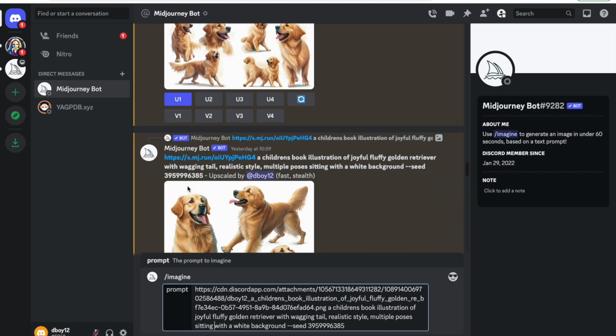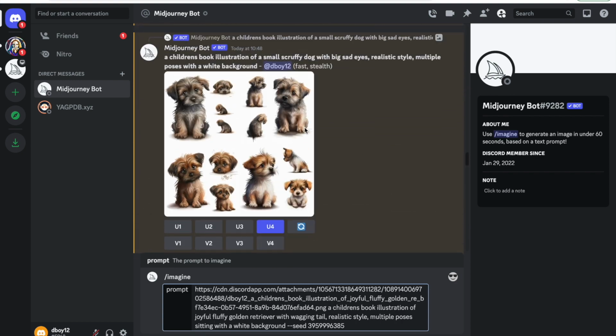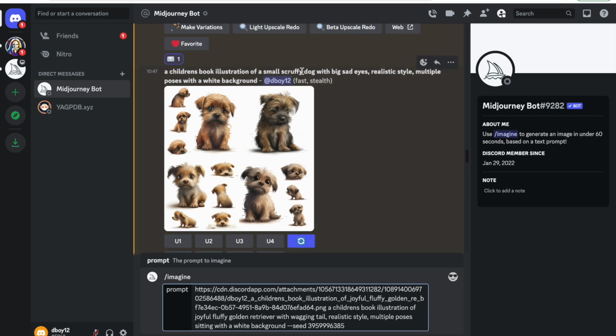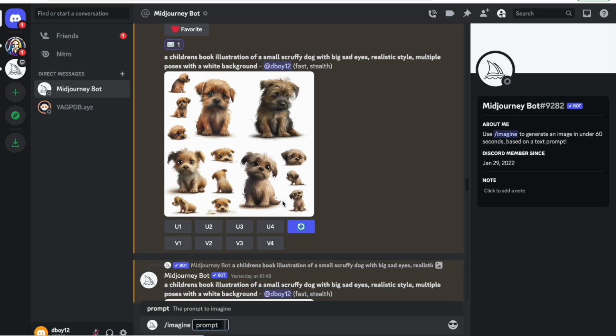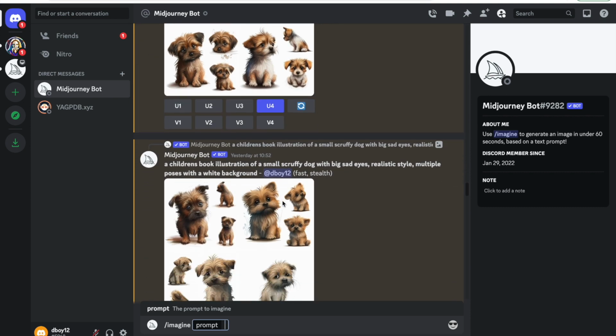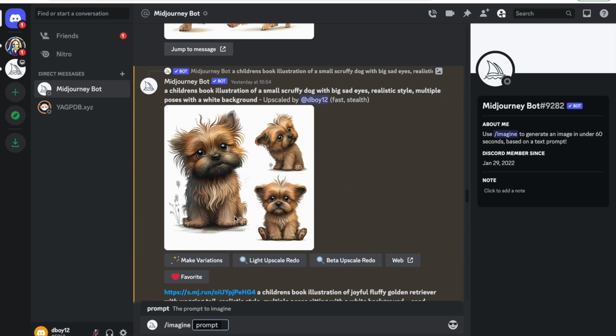Now we've got our main character in consistent multiple poses, we can move on to the second character, as described as a small scruffy dog with big sad eyes. We've gone for the same realistic style and we wanted it in multiple poses with a white background. Again, I re-rolled it 3 times just so that I can get more images to pick from, and I liked the second image here, so I've upscaled that just to improve the quality.